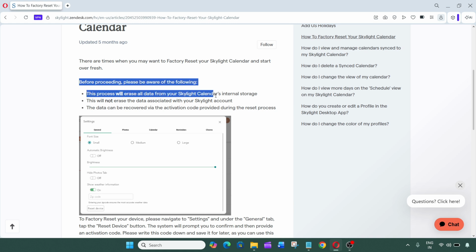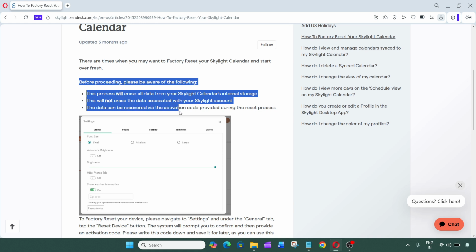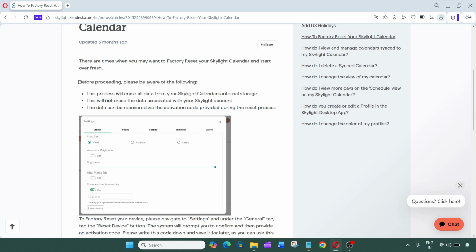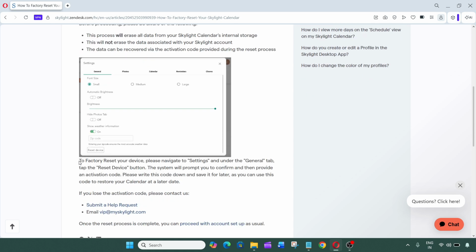This process will erase all the data from your Skylight calendar internal storage. This will not erase the data associated with your Skylight account. The data can be recovered via the activation code provided during the reset process. So, these are the steps you need to follow to reset your calendar.